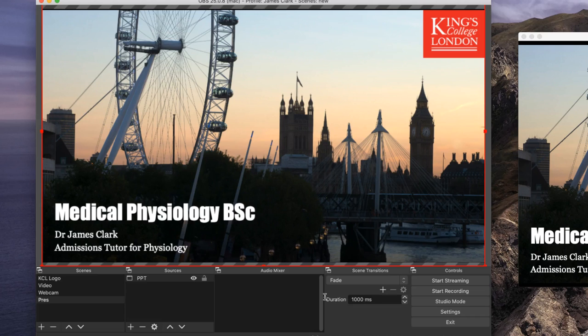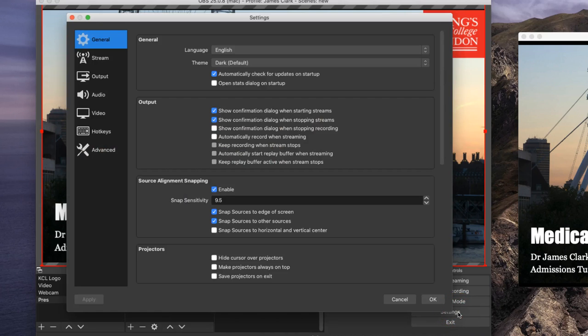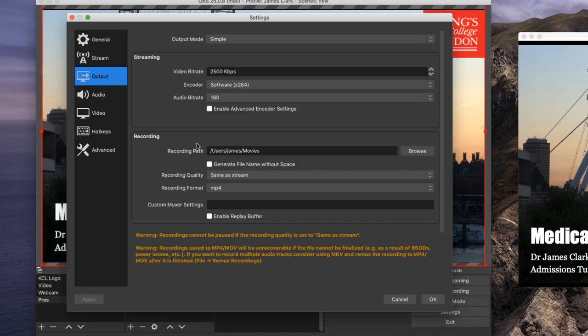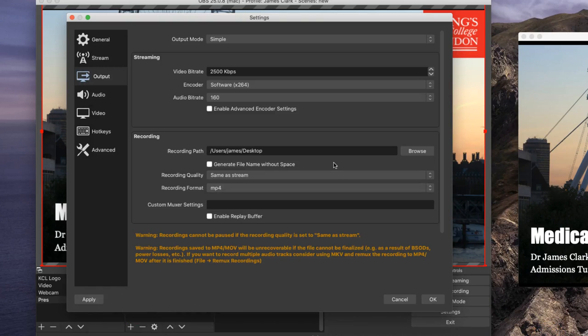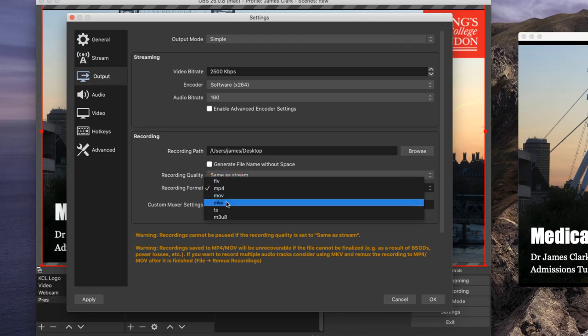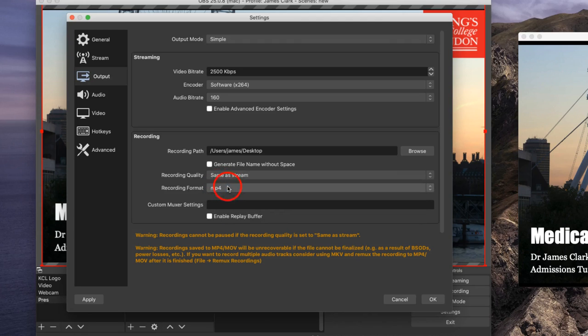So the first thing you need to do is look at your settings and make sure that you have the settings set correctly in the output section, that you are saving your videos to somewhere where you're going to remember. I'm going to change this right now and have it on my desktop. I want to save this video on the desktop, and I want to save it as an MP4. You have a choice, you can choose different formats, but MP4 is the most compatible.